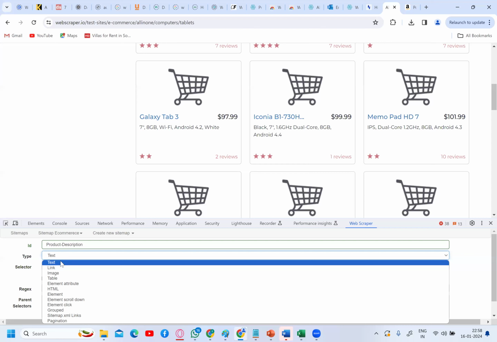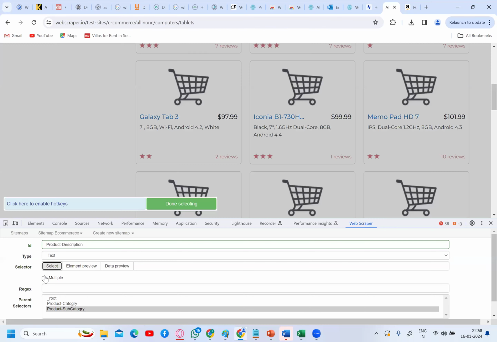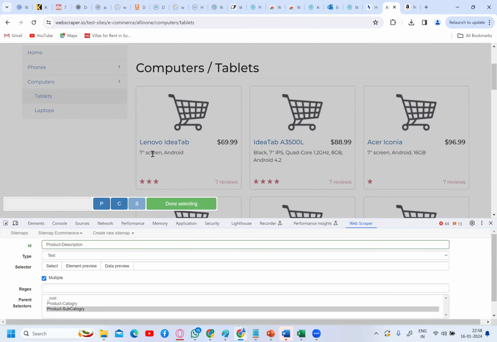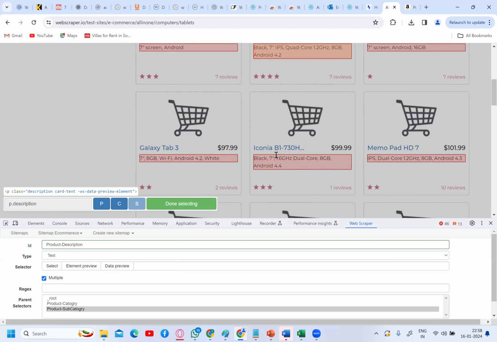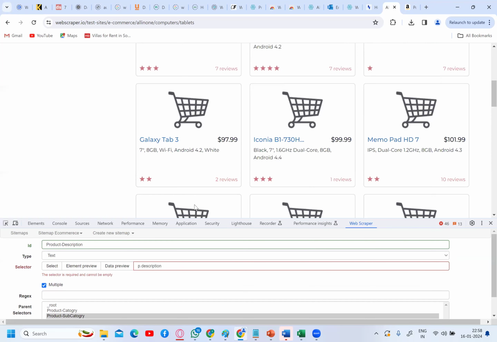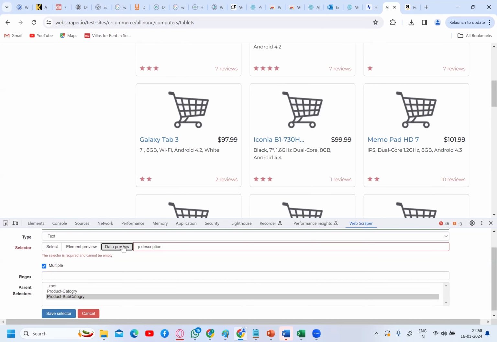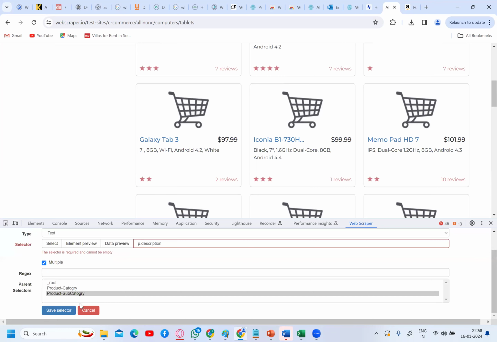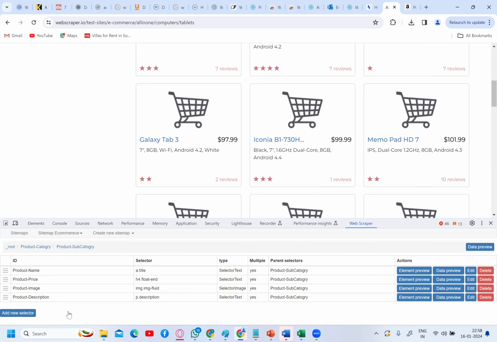So product description is the text, right? Okay, so I'm putting it as text, then select multiple. Where can I find this product description? Here: 7 screen, Android, black, 7 inches, all these things are the product description. Done selecting. Okay, data preview. So all the product description has been scraped. Okay, now save selector. Done, that's it.